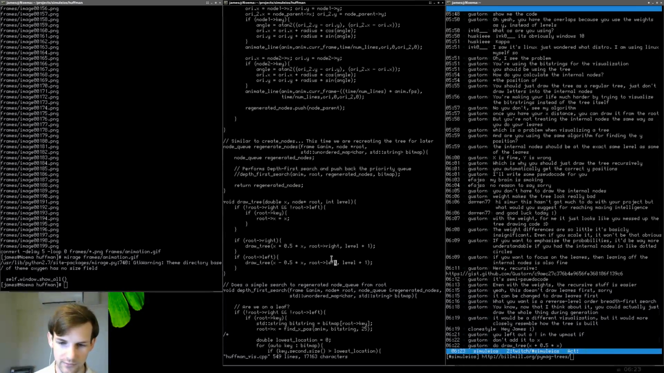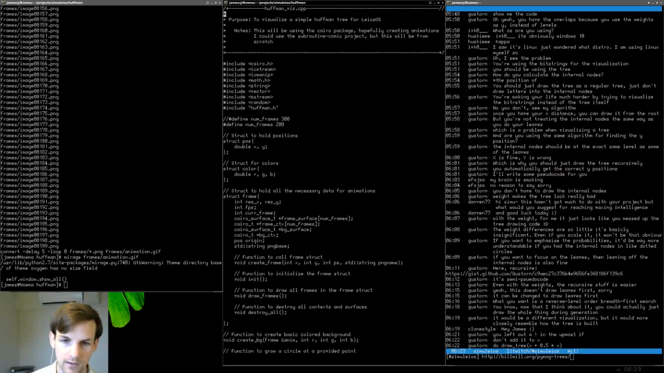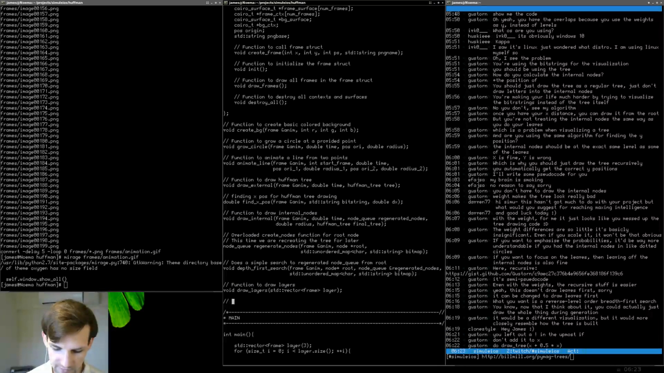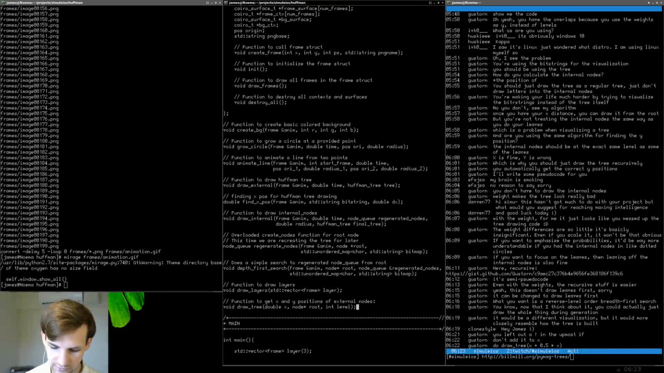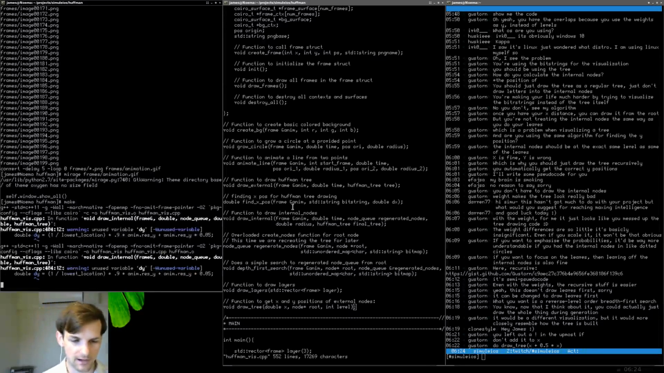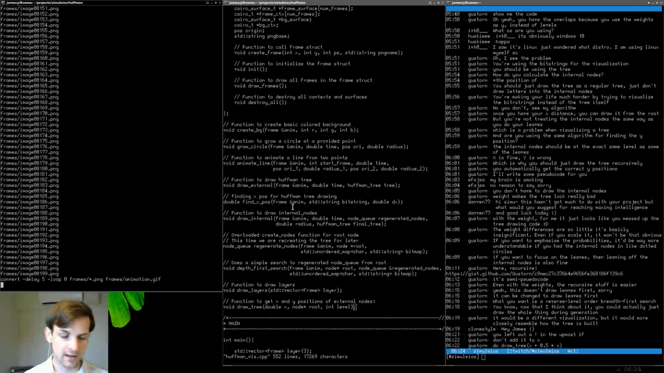So actually, we need to do one thing first. Let me write this, and let's put the draw tree command up top. The draw tree command should come basically next to main, and then we'll go from there. So draw layers, function to get X and Y positions of external nodes. Void draw tree there, right, and let's do make real quick. Okay, so let's see what happens. Obviously there's some unused variables, but it seems to compile just fine. Now let's get those X positions and see what they look like.